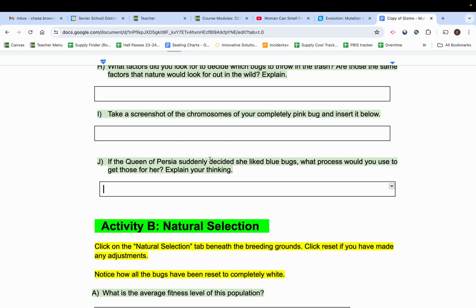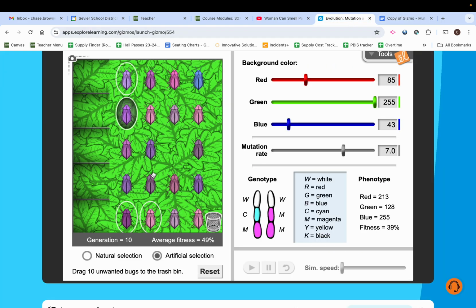If the Queen of Persia suddenly decided she liked blue bugs, what process would you use to get those for her? Explain your thinking. Oh man, you go to all this work to make the pinkest bugs, and then all of a sudden the Queen of Persia is like, "I'll give you $1 million for a blue bug." Well, then you gotta pivot, right? You gotta adjust your thinking. And I would say, oh, that's not blue, that's cyan, but it's close. I would have to go in and find a bug with a blue mutation, like this one, and I would have to just start breeding that trait more frequently and more frequently.